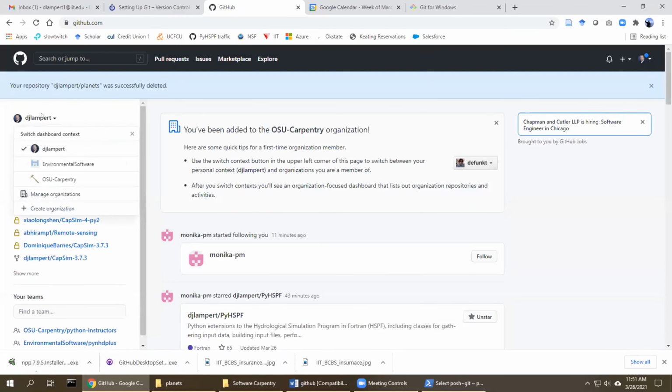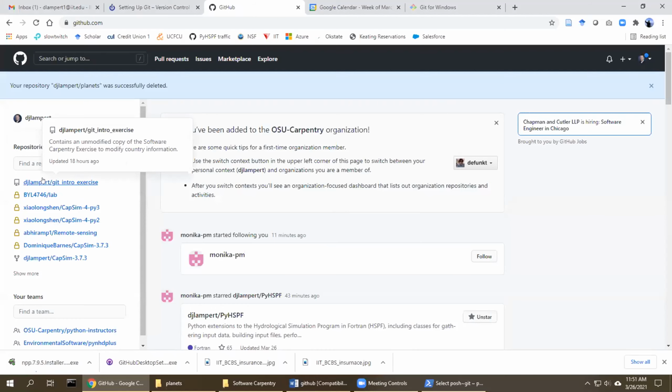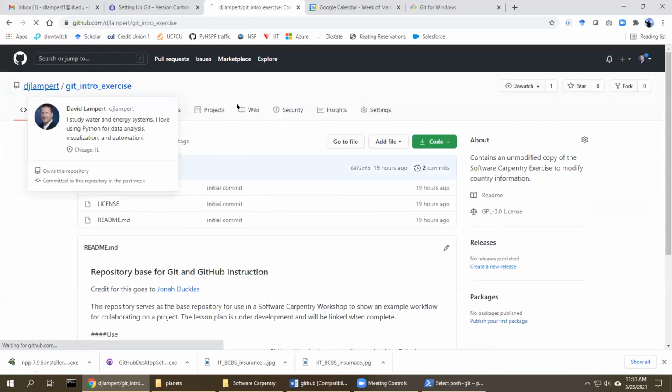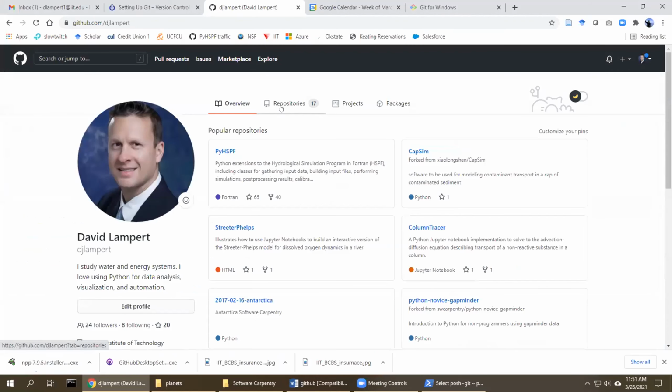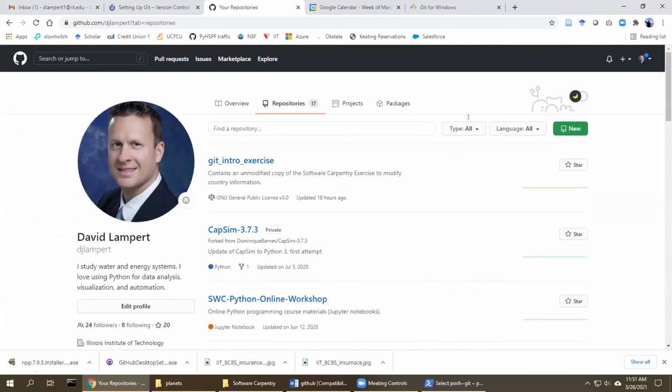Let me go back to mine now. Where am I? DJ Lampert. Okay, and repositories. What I want you to do now is let's make a new repository on the web. A key idea you have to remember is that there's GitHub on the web and then there's GitHub stuff on your computer, and you want those two to talk to each other.